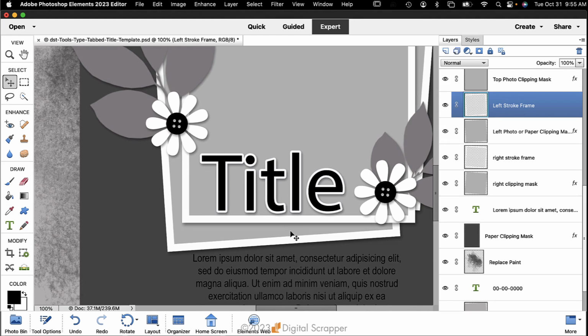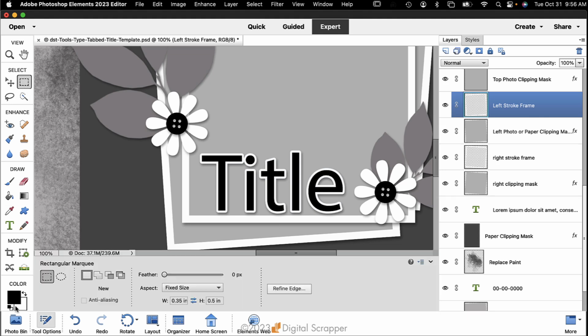First, we will be making the initial tab in which to place the beginning title, letter, or character. So get the rectangular marquee tool. In the tool options, click on the new selection icon. Set the feather to 0 and the aspect to fixed size. Photoshop users set the style to fixed size. Set the width to 0.35 inches and the height to 0.5 inches.